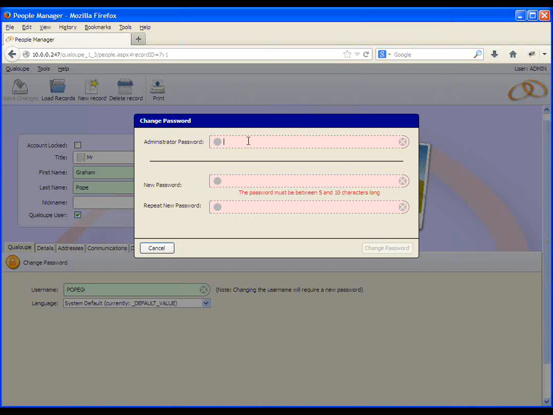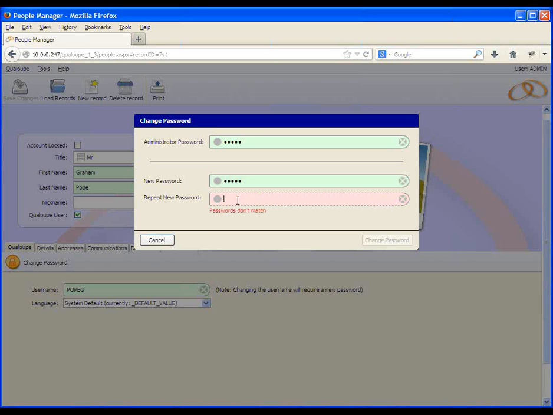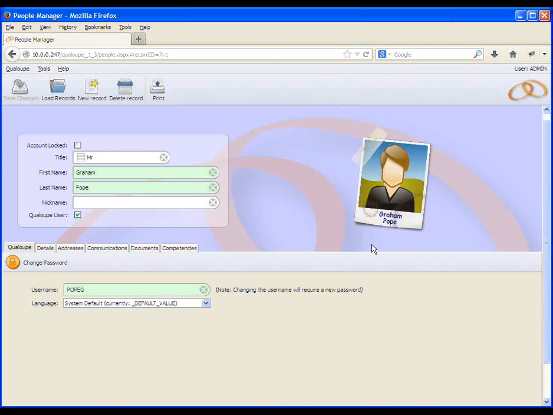So we have to confirm the password I'm using to log in. I'm logged in as admin at the moment, so I shall confirm my administrator password, and then the new password is going to be the password for this new user I've just created. So let's just stick in a password. You have to repeat it just to make sure that you've typed the same thing twice, just to avoid typos. So they're both green, which means the passwords match. Change the password.